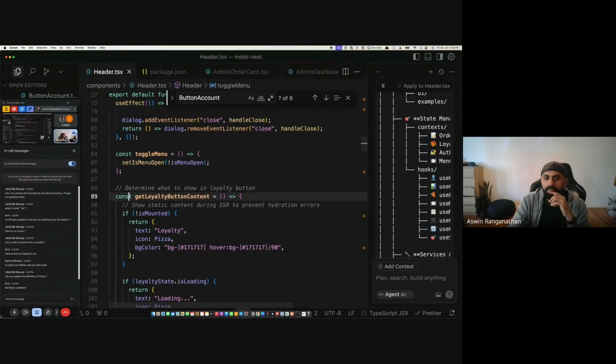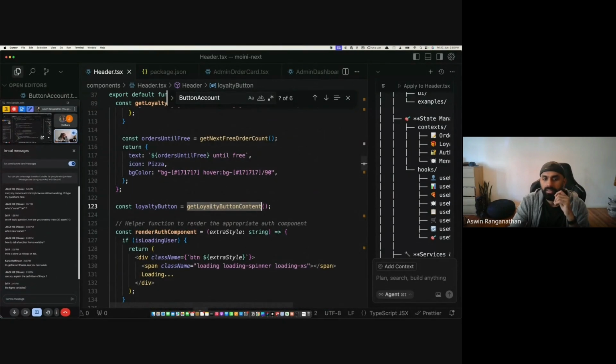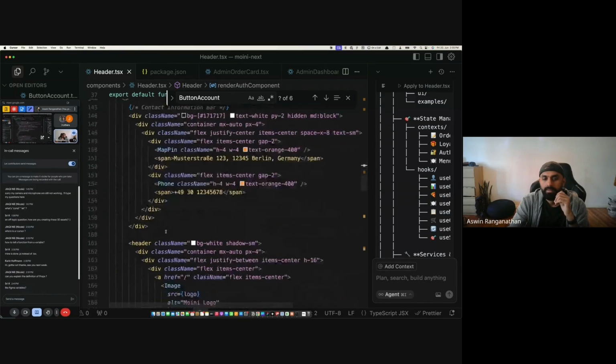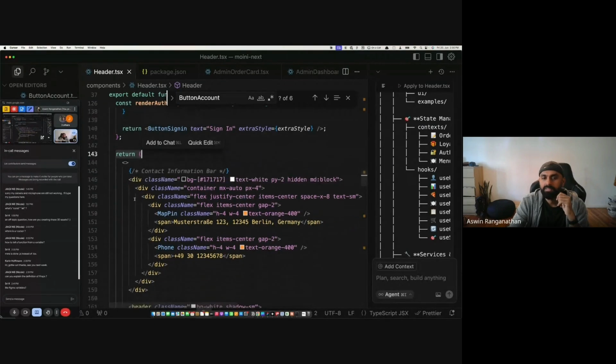And you can see so many different functions. Get loyalty button content is a function, and then you're executing that function here. And then get render auth component. You can just go through your code and see. When it goes to the return part, this is the UI. The UI is always inside the return part.